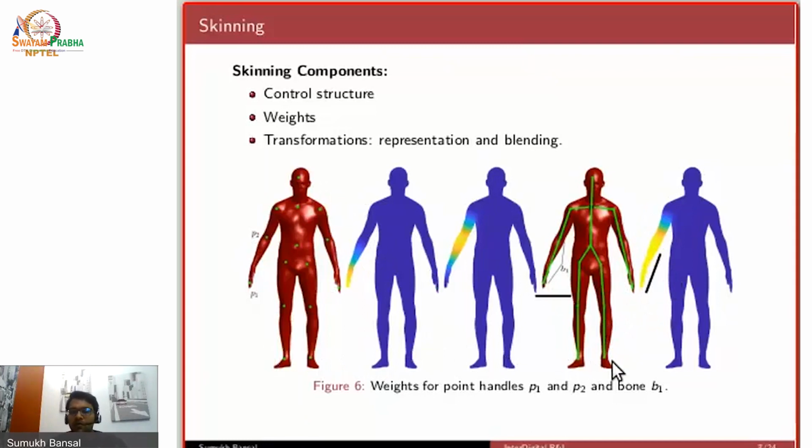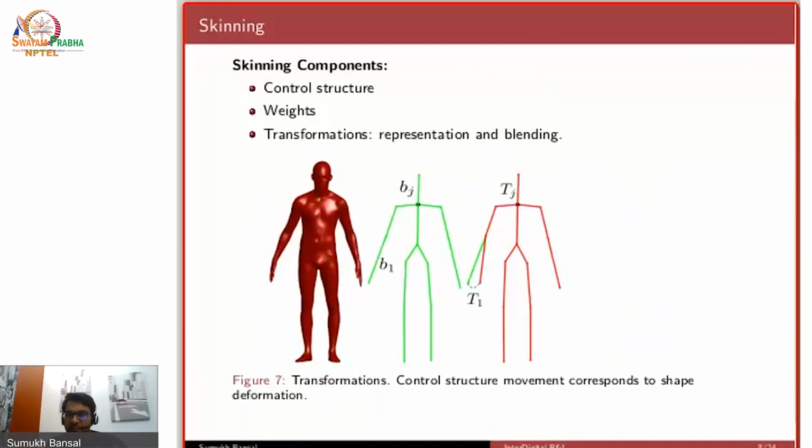Now, once the control structure is defined, one can specify the desired motion or deformation using transformation on the control structure. For each handle of the control structure, be it a point handle, a bone, or a cage, a transformation is defined. Typically, a rigid transformation, for example, a rotation and a translation is used. But depending on the requirement, scaling and shear transformations can also be used.